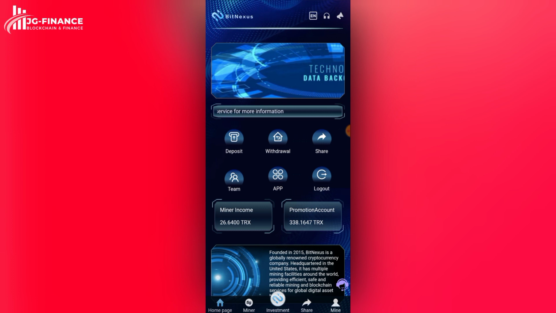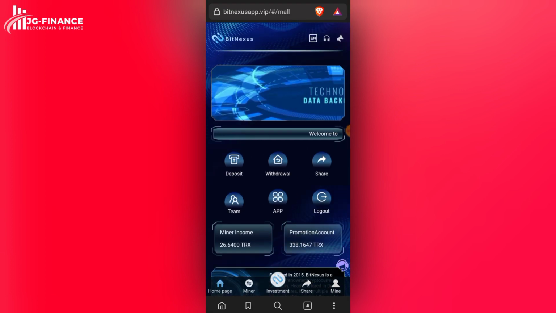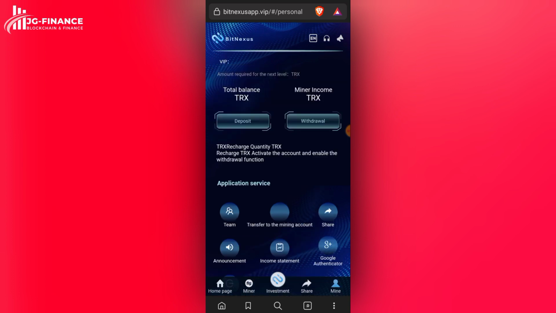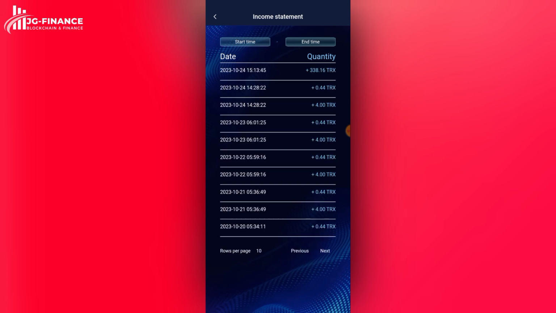Now let me quickly head over to my withdrawal page, but first let me click on the Me icon here, then let me show you exactly my account. If I click on the income statement, you discover that here is my income so far, and this is awesome. I've been earning unlimited TRX using this particular platform and it's working fine.